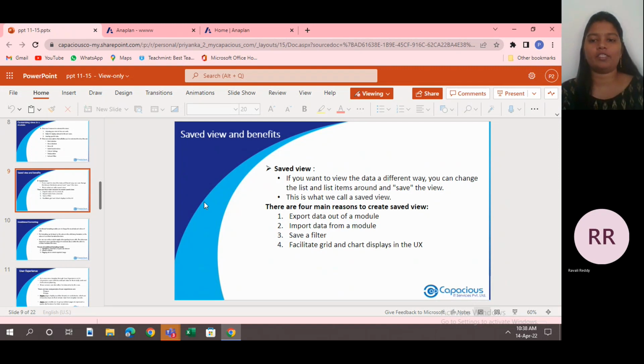There are four main reasons to create a saved view: export data out of a module, or import data from a module, or save a filter, facilitate grid and chart displays in the UX page. And this is the usage. And the main usage of creating a saved view is to facilitate grid and chart displays in the UX page. I will show this practically how these UX pages are created.